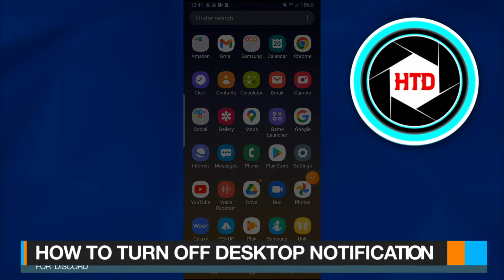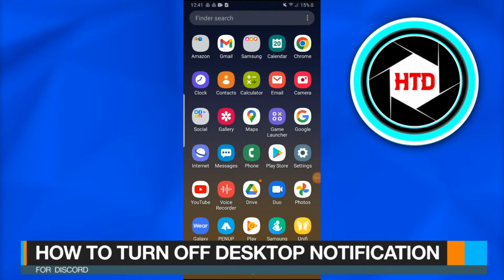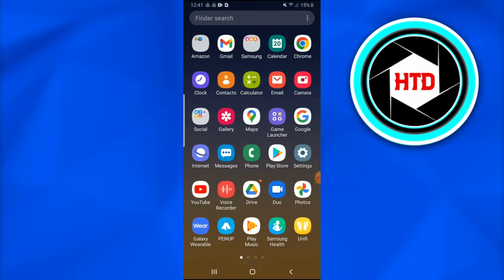How to turn off desktop notifications for Discord. In this video, I'm going to show you how you can simply turn off the desktop notifications for Discord in 2022. So without wasting any more moment, let's dive into this.